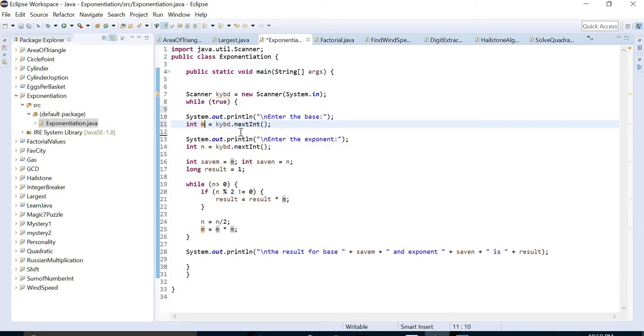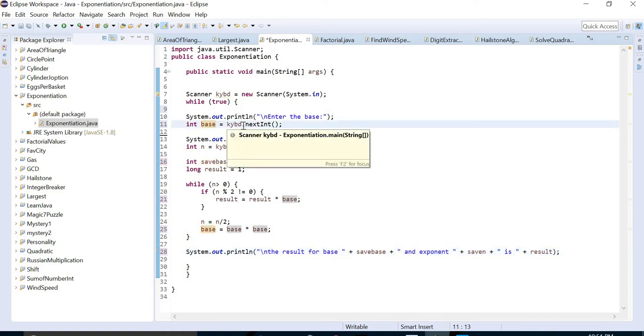Int m equals keyboard dot next. And you know what? Let's make it less complicated. I called it m, but let's call it base. That means everywhere I have an m, I've got to change it to base. This is to make more sense to you guys. Java is case sensitive, you've got to get everything right. Save base instead of save m. Okay, cool, so we're using base instead. Int base equals keyboard dot nextInt.